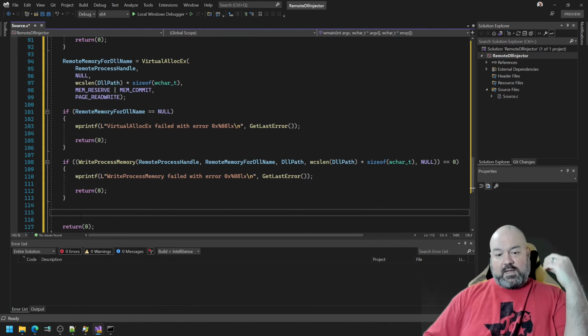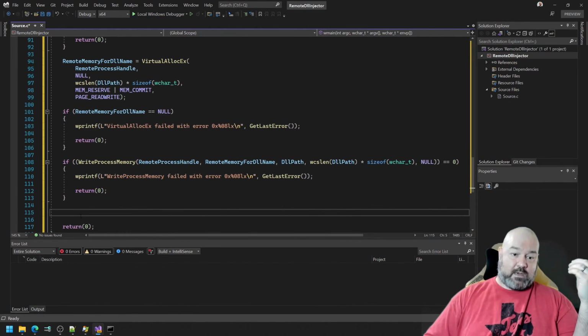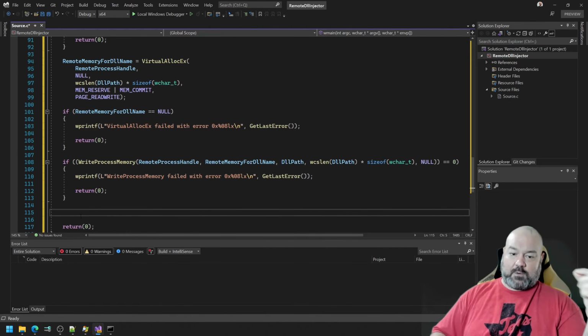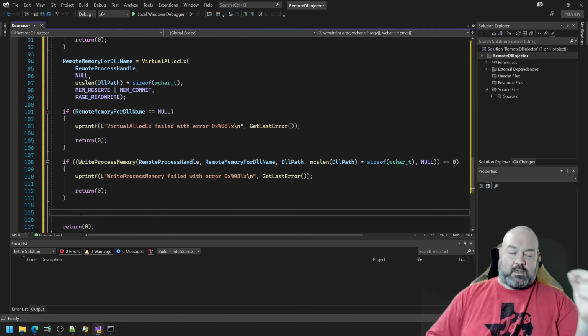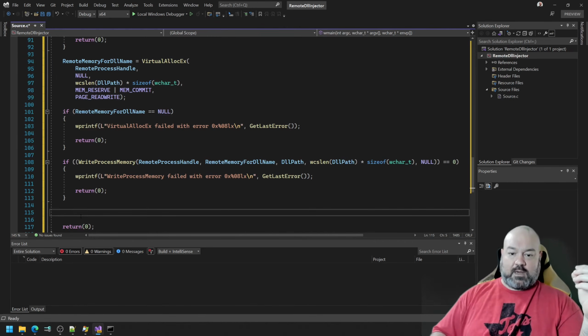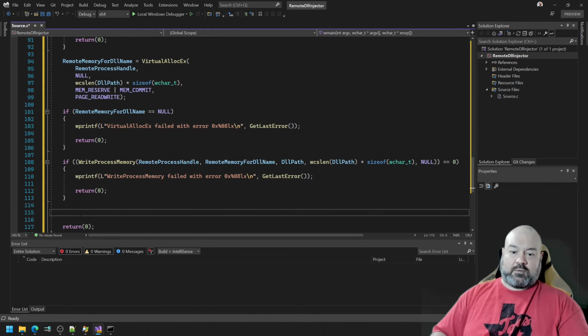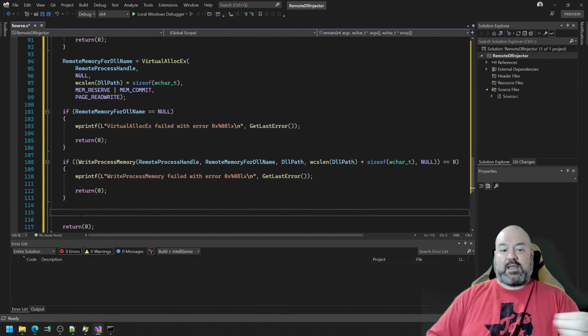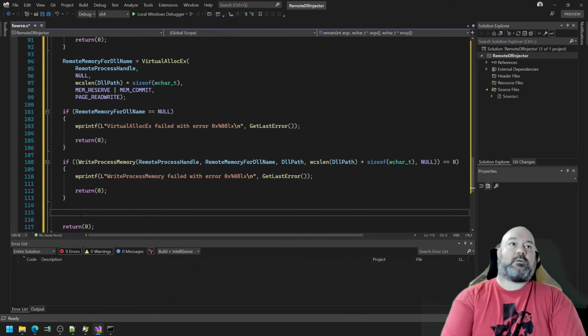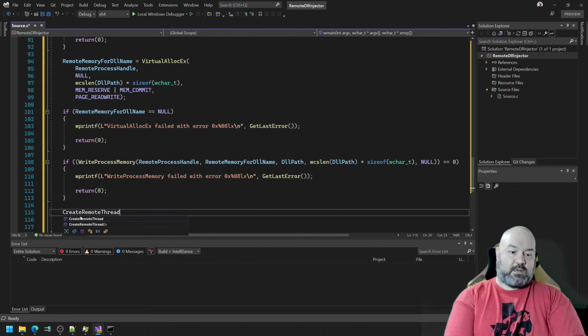What we need to do now, the last thing we need to do, is create a remote thread in that process. We're going to create the remote thread in that process, and it's going to run LoadLibrary because we already know the address of LoadLibrary, right? So here's what we're going to do. CreateRemoteThread.